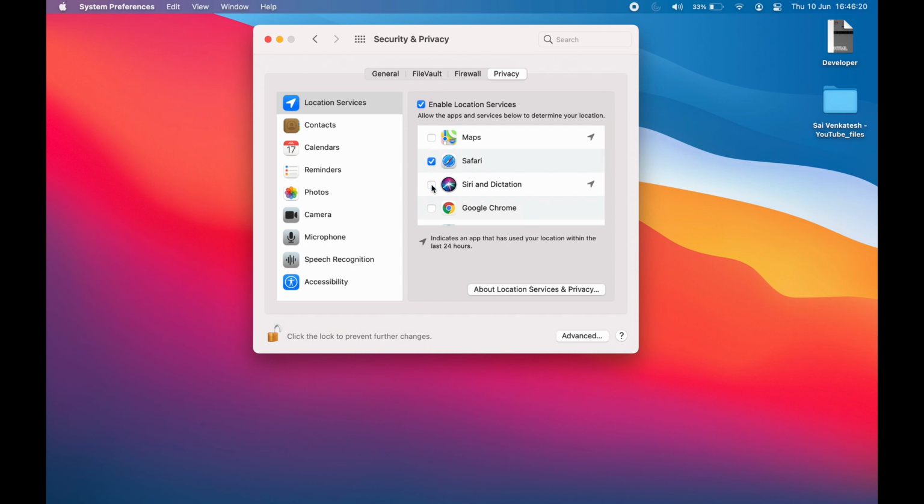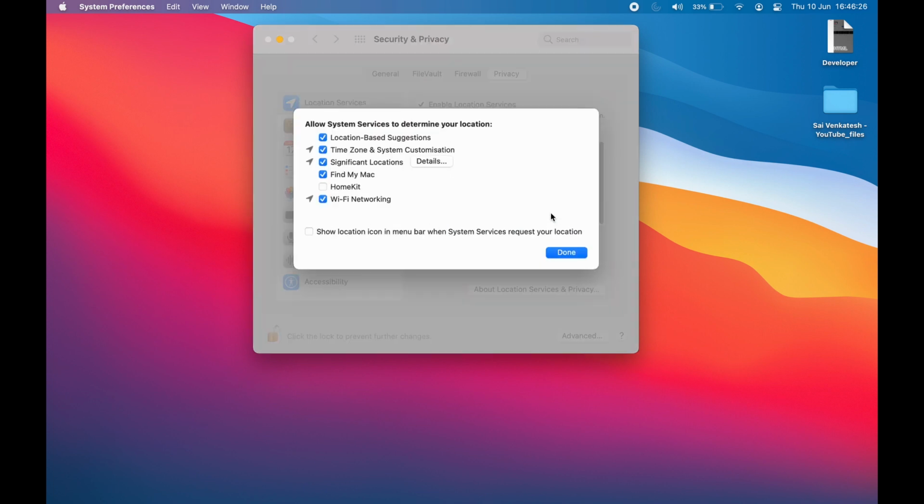Siri and dictation doesn't require location access too. You might have more apps than me, so go through the apps and revoke location access if you don't need. This will not only give you peace of mind, but also save your laptop's battery. Now scroll to the very bottom to find System Services. Click on Details. Now I don't want location-based suggestions, so I uncheck to revoke the location access.